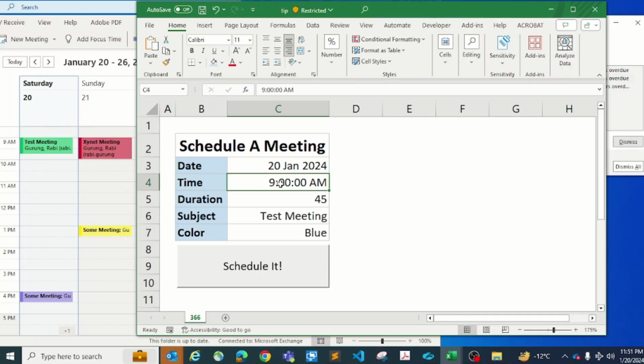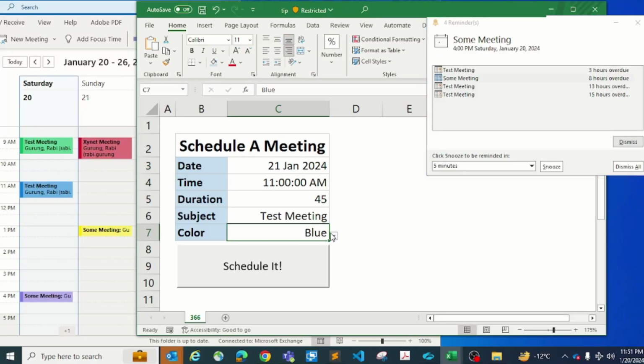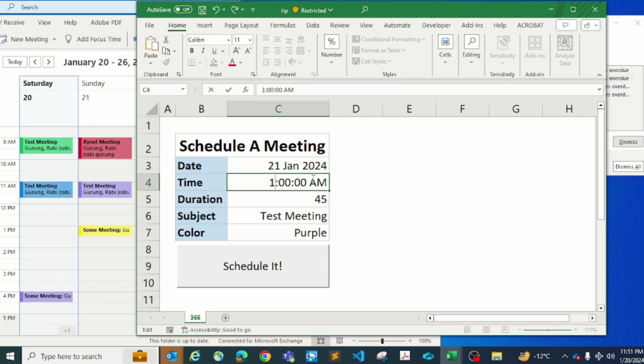This tip is going to really make your life very easy. Check this out. I'm actually scheduling a Microsoft Outlook appointment from Microsoft Excel, and this is how you do it.